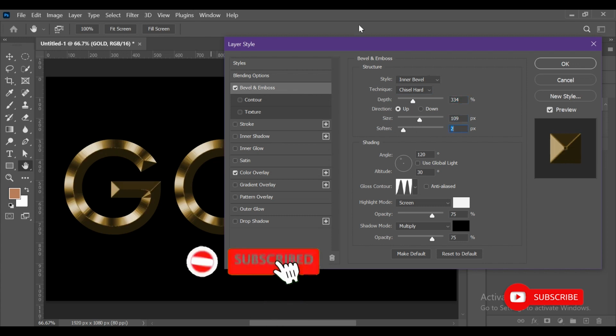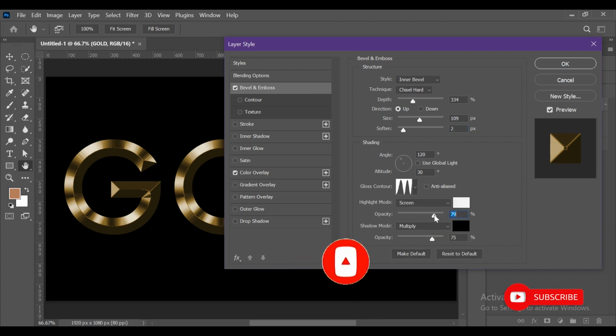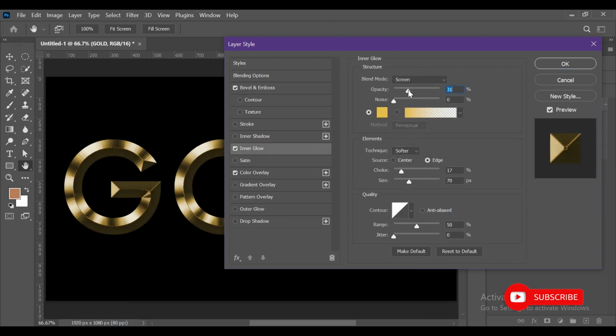Okay guys, back to the tutorial. It took me a longer time to get the expected result. You can take your own time too. Next, choose Inner Glow and do the following adjustments.